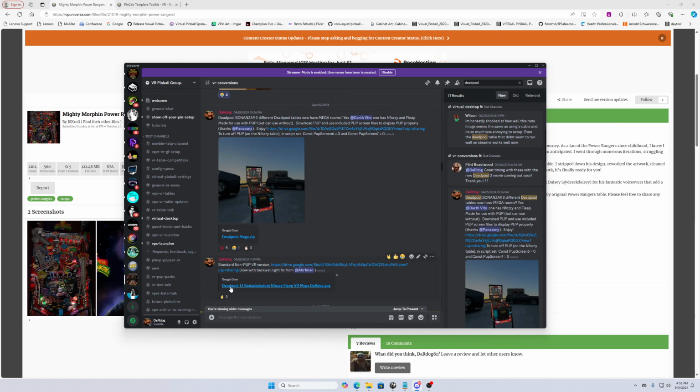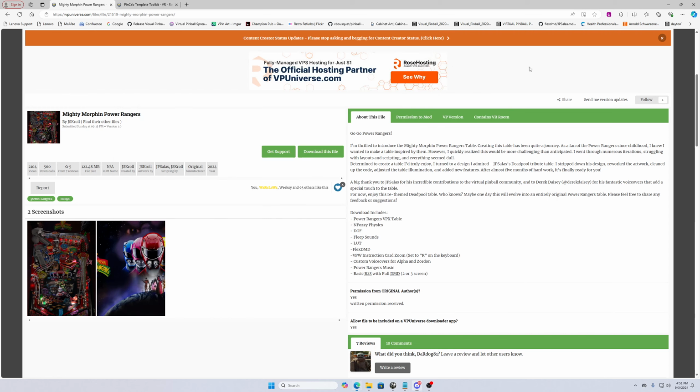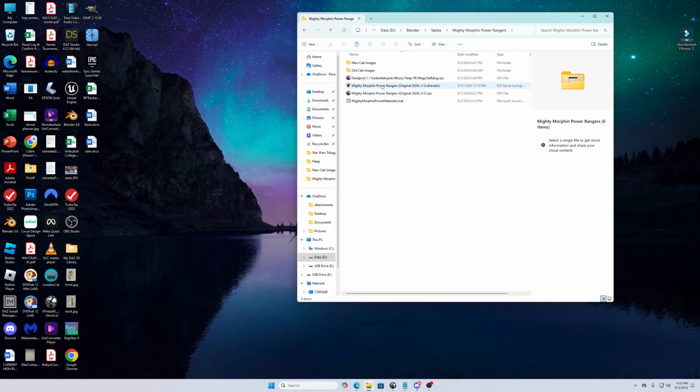So if you download that, since it's the same playfield, it's going to have the same cab on it. So it'll be very easy to transfer that over. So if we download that Deadpool table, and we download the Mighty Morphin Power Rangers, that will get us started. So I have them all here.